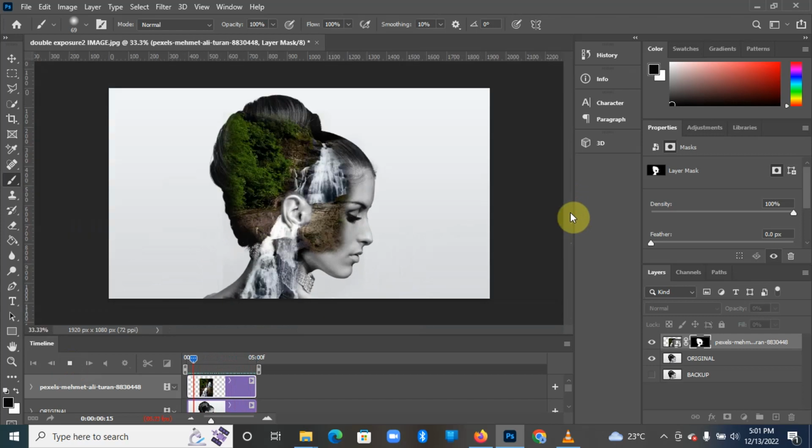So there you are. So now we want to save this image. We can save it as a JPEG image which will not have any animation. We can save it as a GIF which will have the animation, and also we can save it as a video.